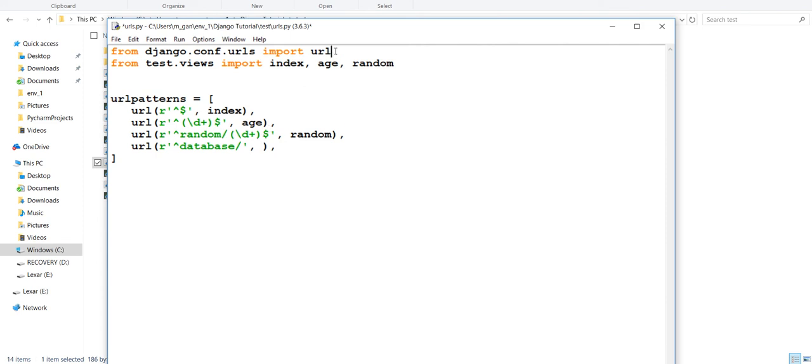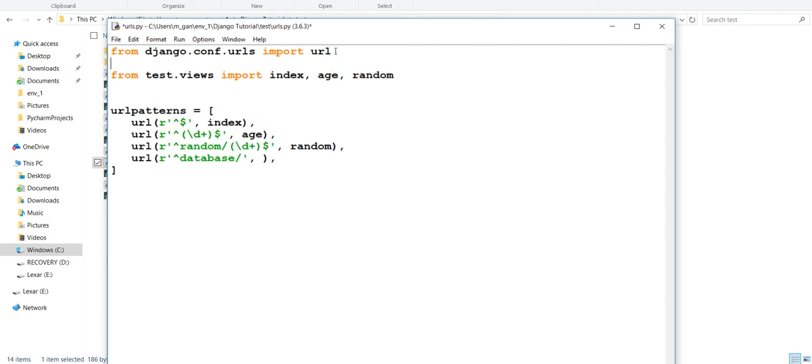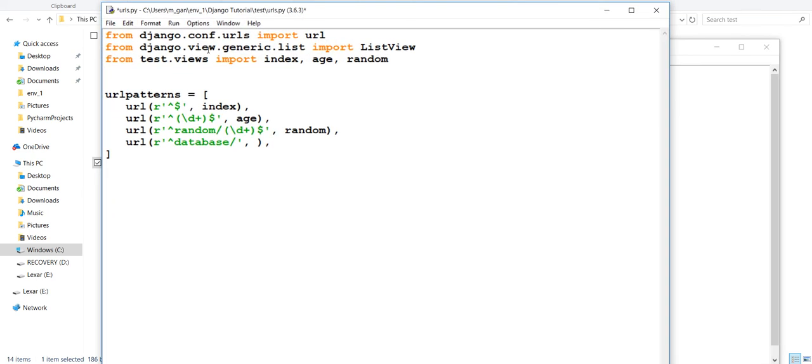So first thing we need to do is import a new special Django thing. We're going to say from django.view.generic.list import ListView. Alright, so actually, wait, hold on. I think it's views. Yeah, okay, sorry. It's django.views with an S, .generic.list import ListView.